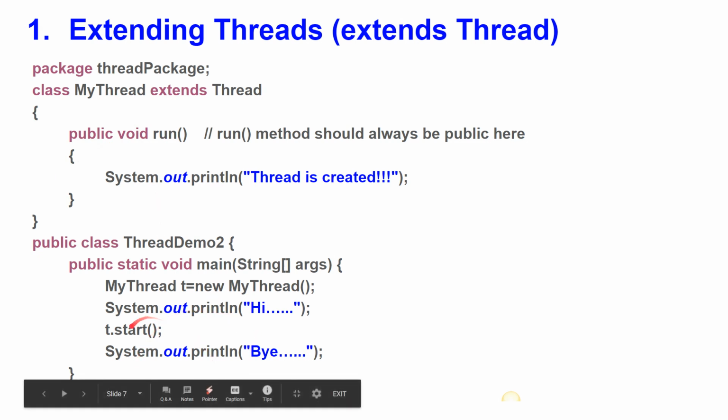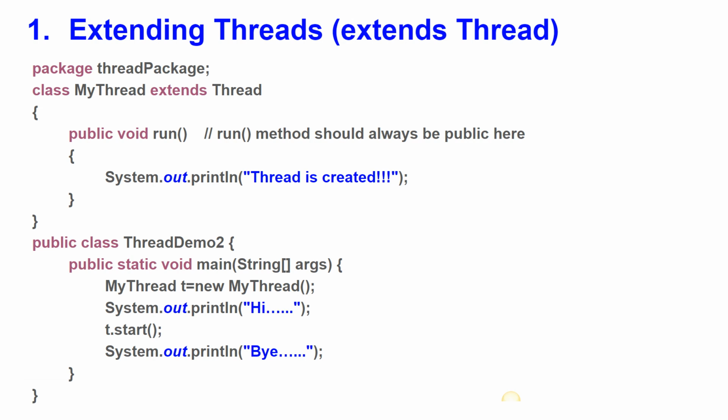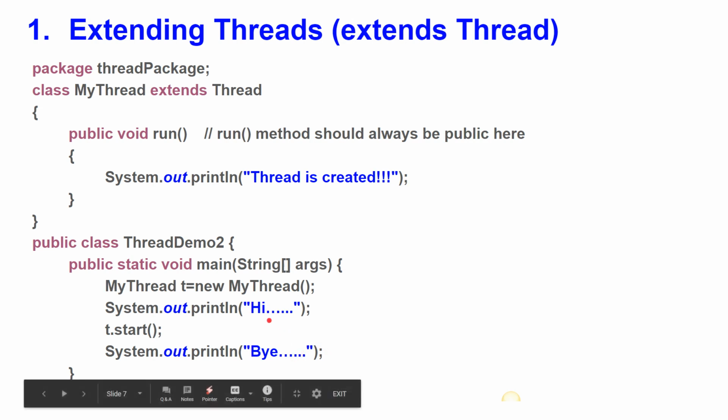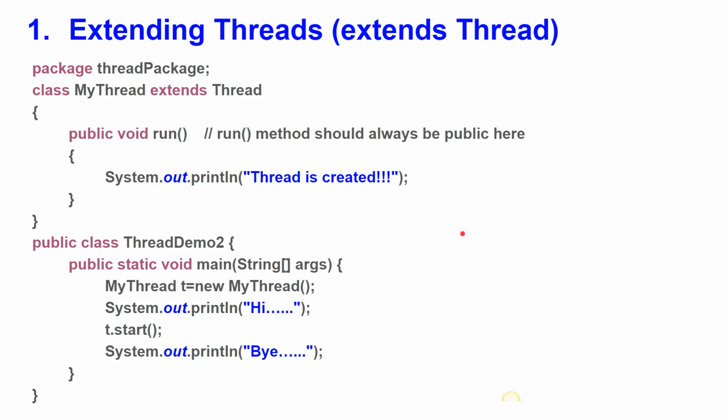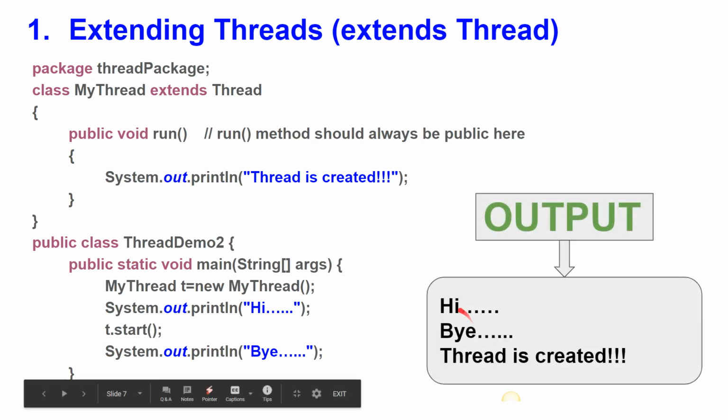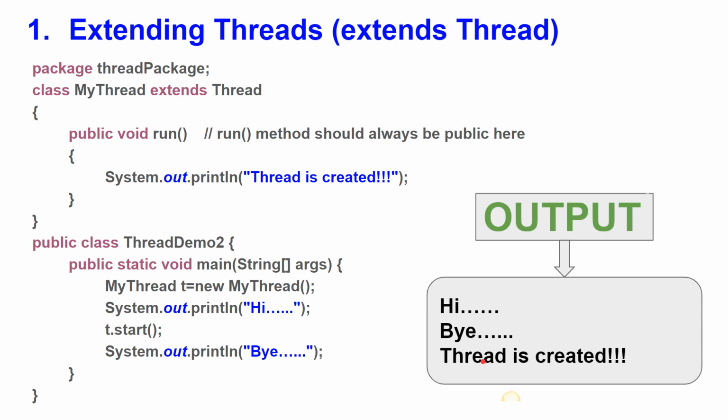First it will perform the operations which are not continuous. Hi and Bye is not a continuous process, right? We just need to display it once on the console window. That is why it will display Hi and Bye first, then the thread will be called. Though Bye is written after the start method, that Bye message will be displayed first, and then it will call the thread, "Thread is created", because it's a continuous process. That is why it will first perform the processes which are not continuous, then it will perform the thread.